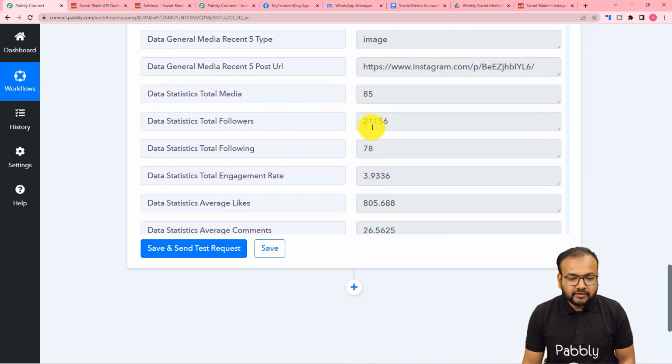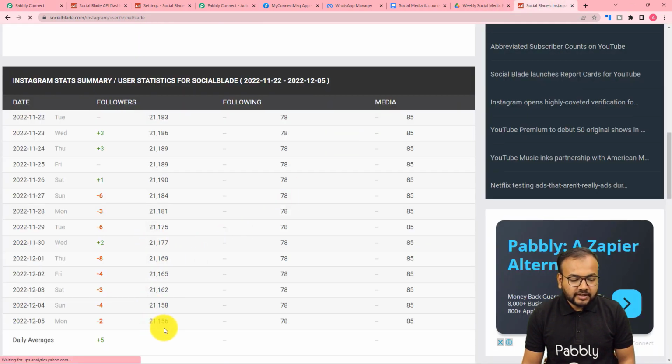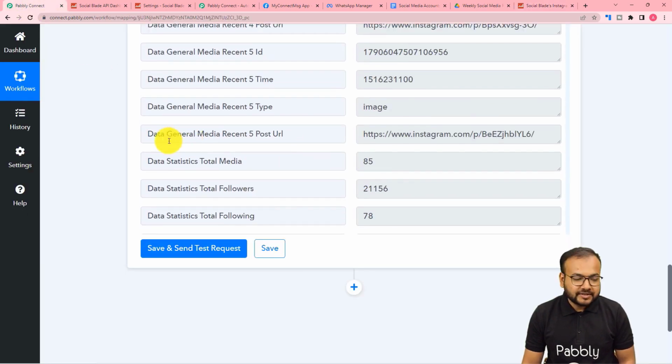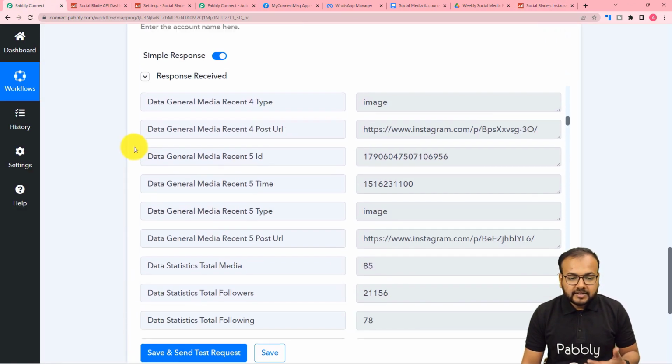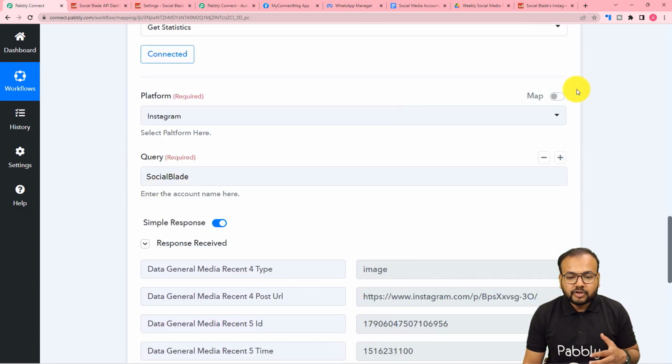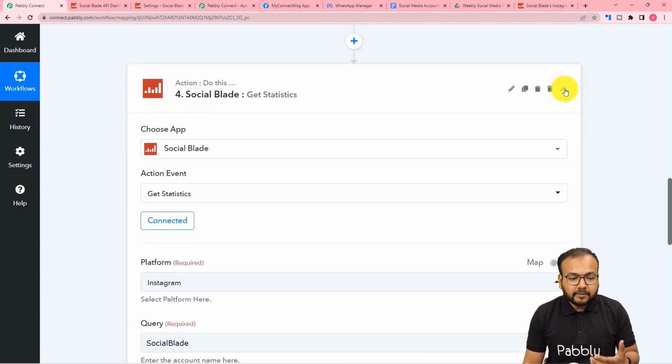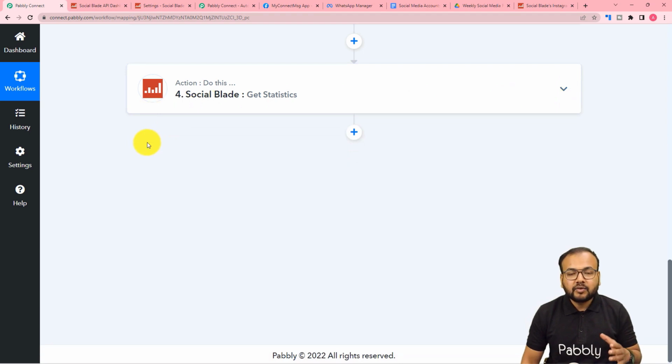Total followers 21,156. These are the same stats we got captured here as well. Now we got the stats of 3 platforms, guys, and I want to generate a report, a weekly report of these stats, and I want to send it to the WhatsApp of the account holder automatically.